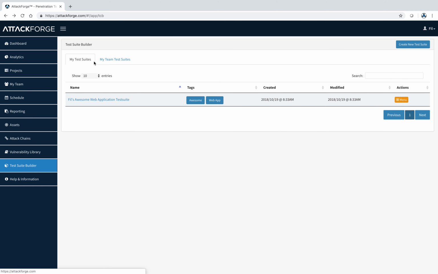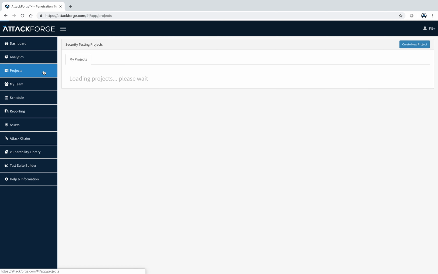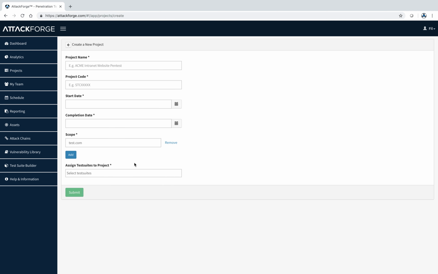Note, edit access for either test suites or vulnerability library doesn't give you permission to delete. Only the owner who created those vulnerabilities and those test suites have the permission to delete them. However, if I go to create a new project now, we'll see that Joe's awesome web app Pentest test suite is now available for me to use.